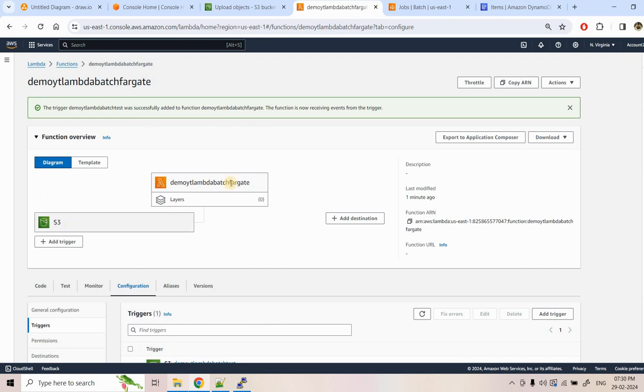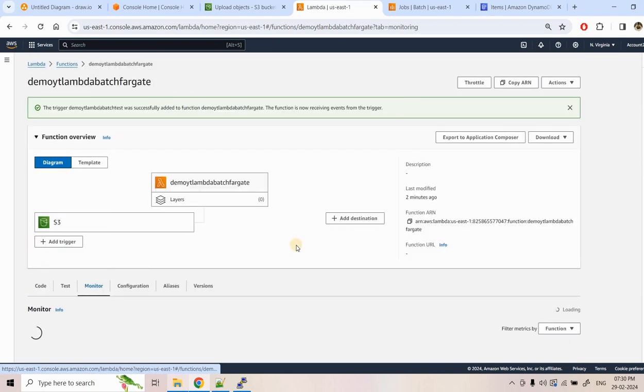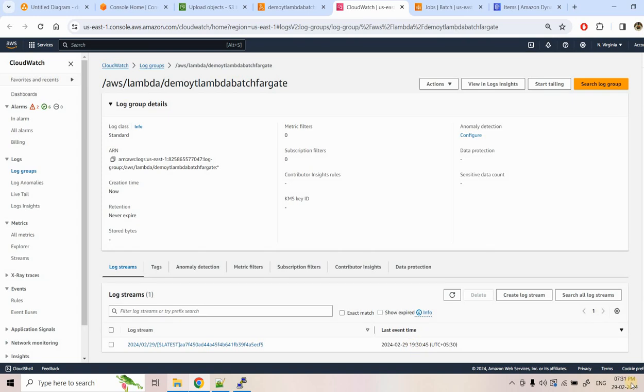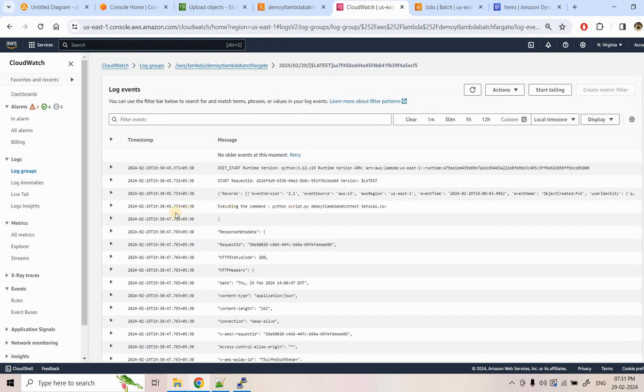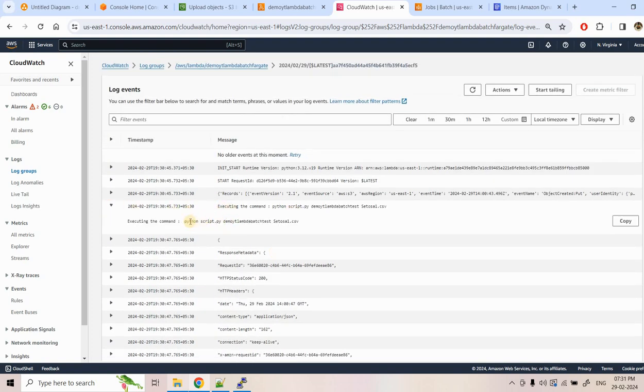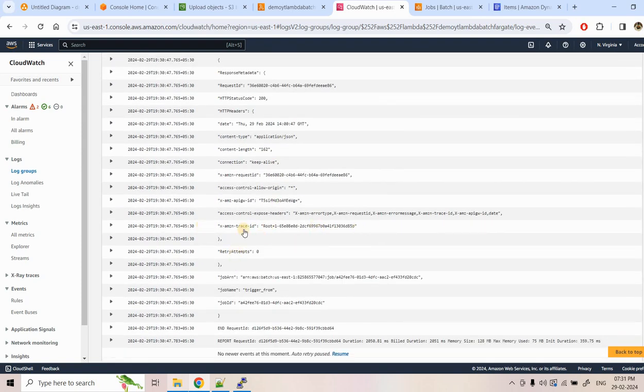Now ideally it should trigger our Lambda. Let's check in the Monitor section whether the Lambda is getting triggered based on the S3 event. Here you can see it is currently 7:31 p.m., and at 7:30 one log has been printed. You can see the complete logs, with the command being executed, the Python script, the bucket name, and the CSV file that landed. It is also showing the response after submitting the job in Batch.